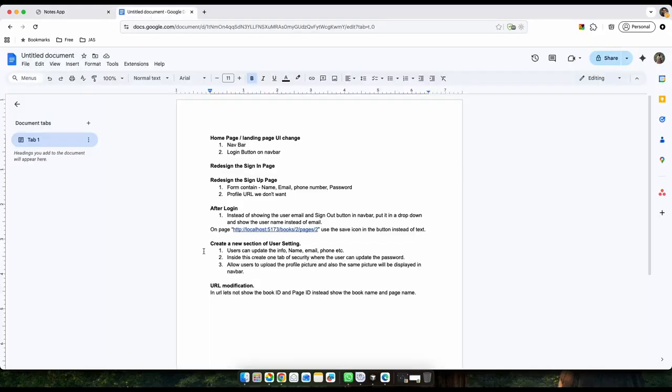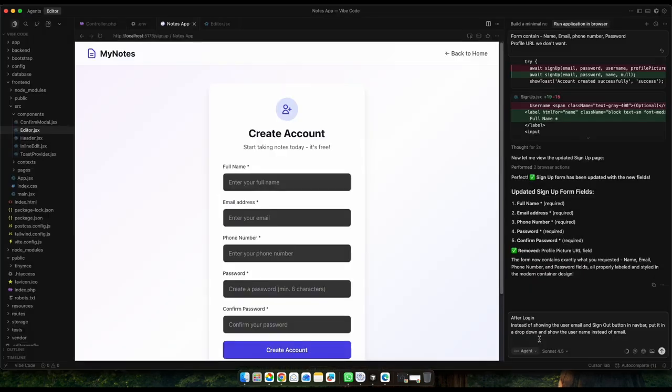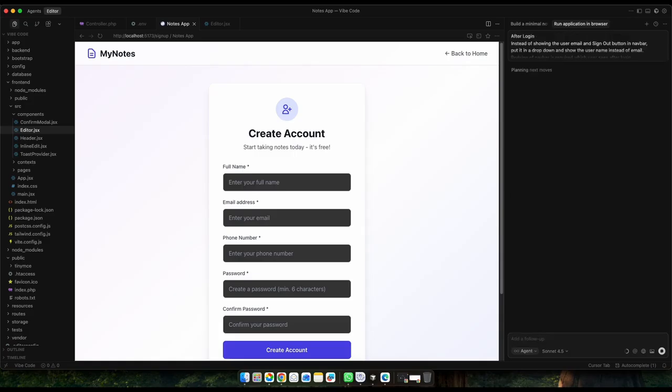Okay, now the insights navbar is still looking the same. So let's come here and after login, I will just copy this, give it as a prompt. Let's read one more time. After login, instead of showing the user email and sign out button in the navbar, put it in a drop down and show the username instead of the email. Redesign of navbar is required. Which user after login? Hit enter and wait and watch for the magic.